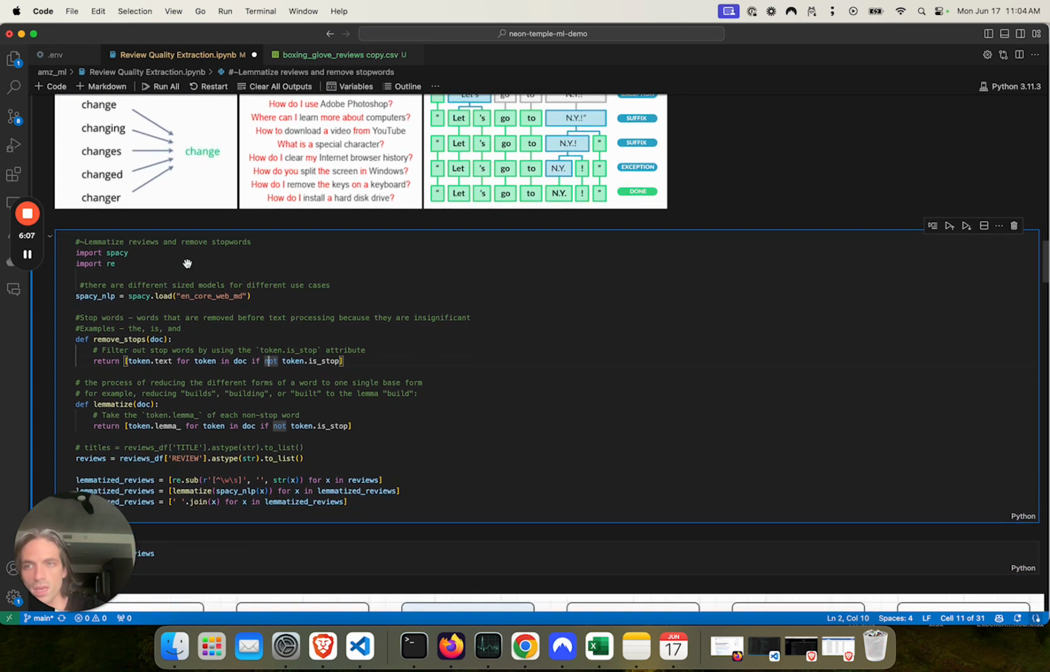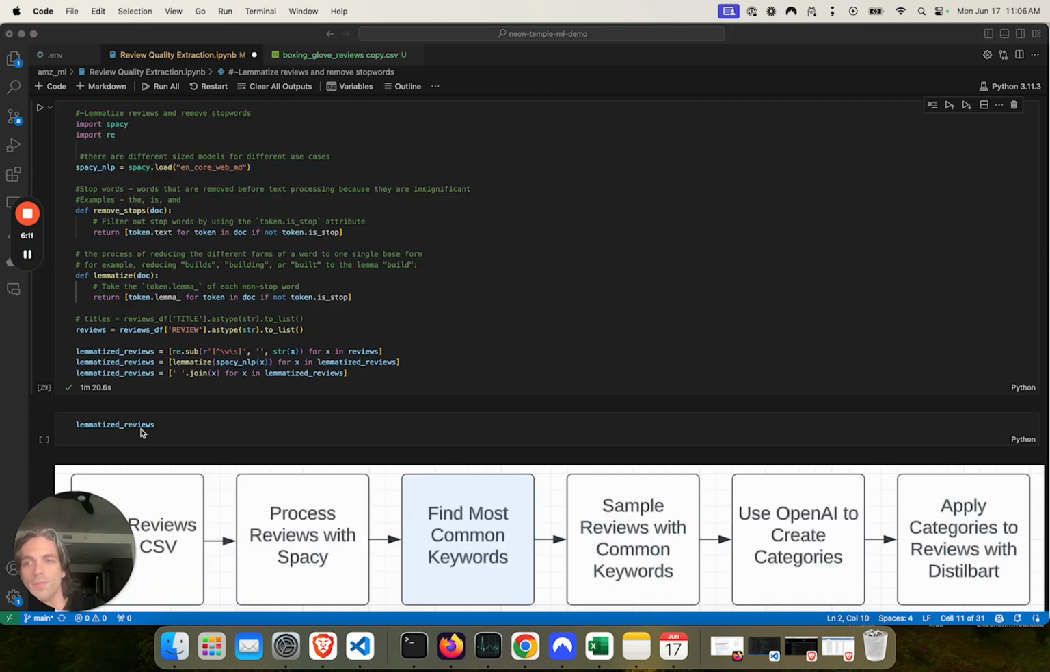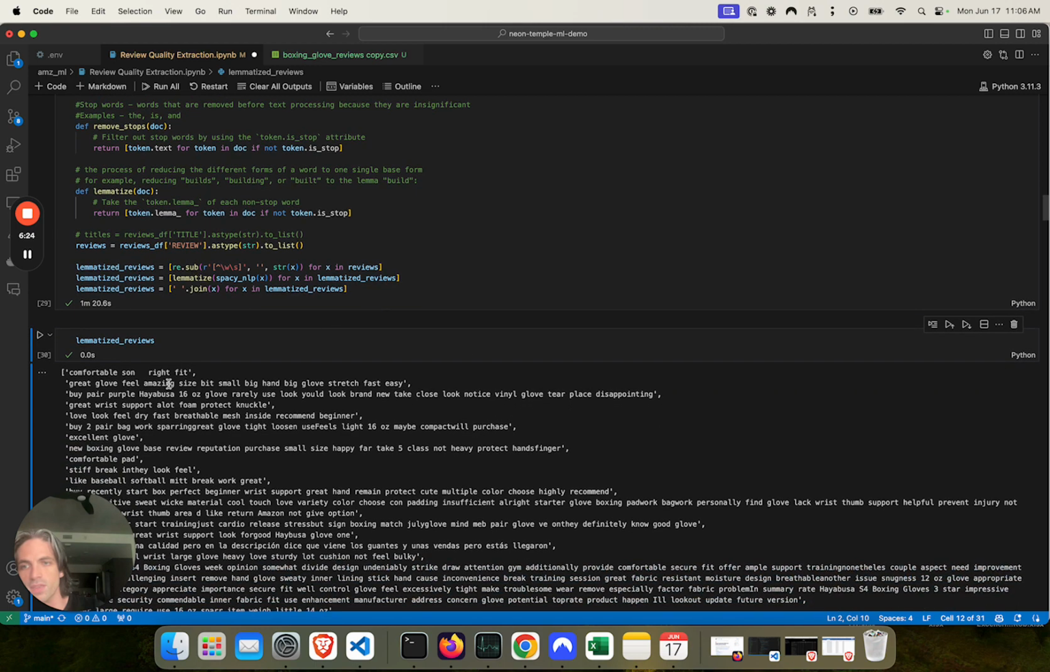So it's going to take a minute for this to load. I'm going to pause the video real quick. Okay, cool. Took a minute to load. What this is doing is loading the model so that we can lemmatize these reviews and remove the stop words. So I'm going to show you what some of this stuff looks like.